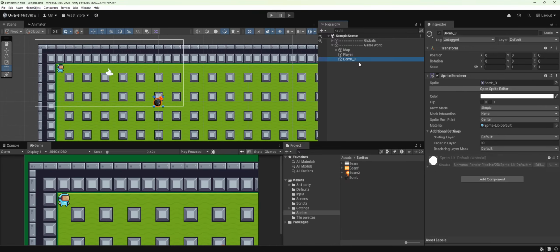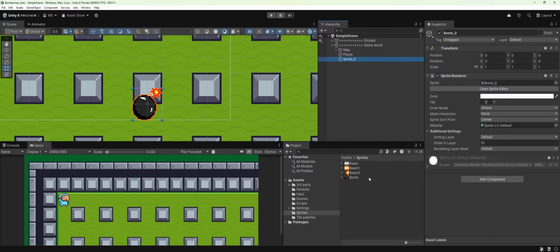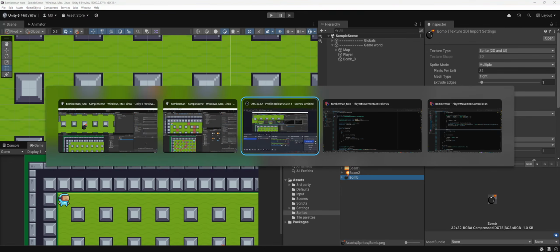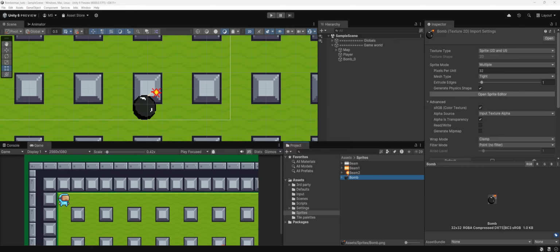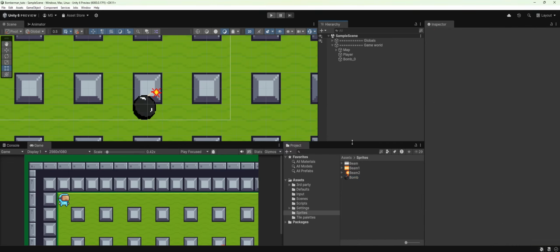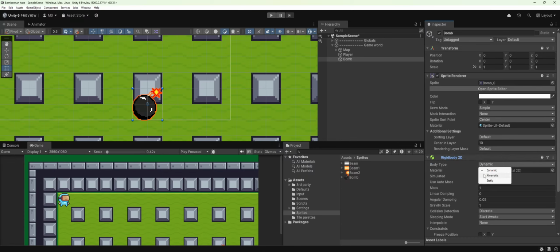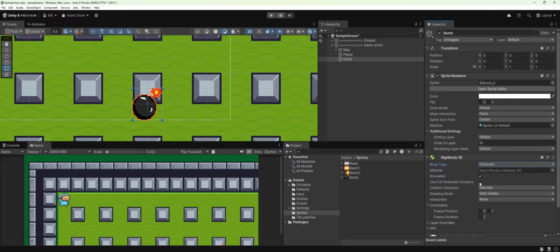What does the bomb have? First of all, let's set it in a good position. Maybe it's better for its center to be at the bottom rather than in the middle, but we will leave that for later. So the bomb will be a physics object. First of all, let's name this bomb without the underscore 0, and we will add a rigid body 2D, which is going to be a kinematic rigid body, with collision detection set to continuous, and we will freeze everything here.